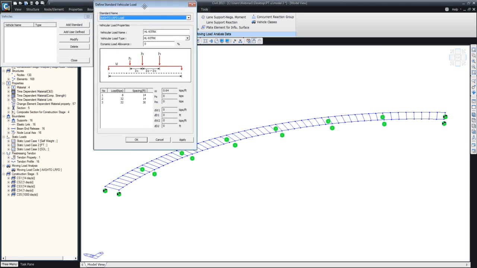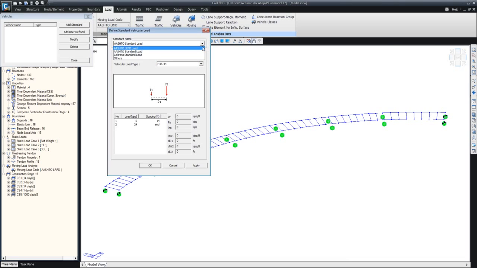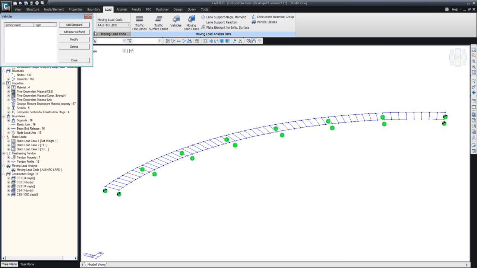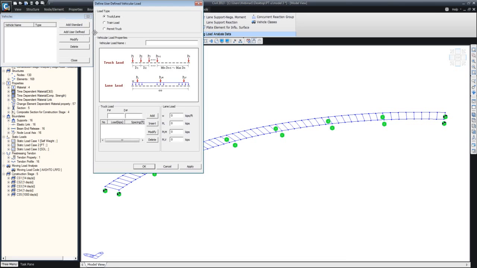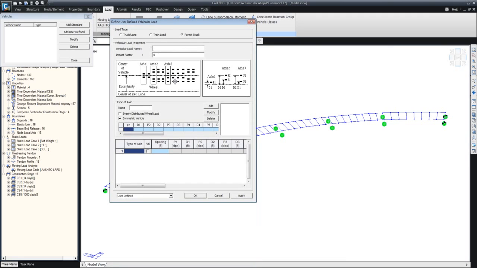So when you go into vehicle, you can add standard. You will see the HL93 truck, tandem truck, and fatigue truck applied. You can define a dynamic load allowance to it. If you want to define as per H2 standard vehicles, you can find them also here. Then there are some special Caltrans load cases that are available. You can select their design vehicles. Then if you don't find the vehicles here, or you want to define your own DOT special vehicle, you can go to permit truck and you can define any kind of vehicle with any kind of wheel arrangement underneath it.